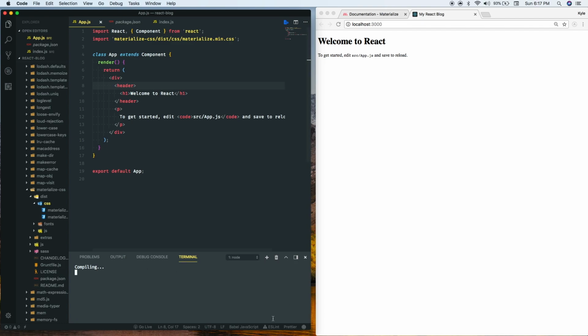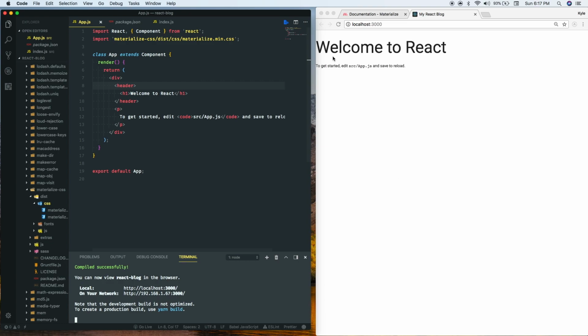It's recompiling, and it's going to refresh the page, and there you go. We can see the text is already a lot better because it's using the Roboto font from Google, which comes with Materialise.